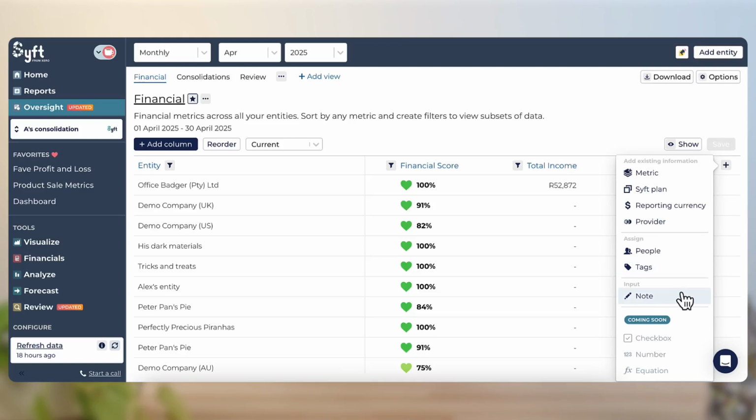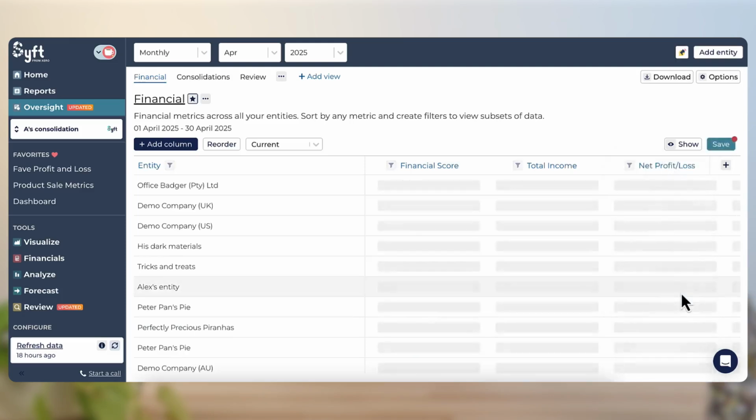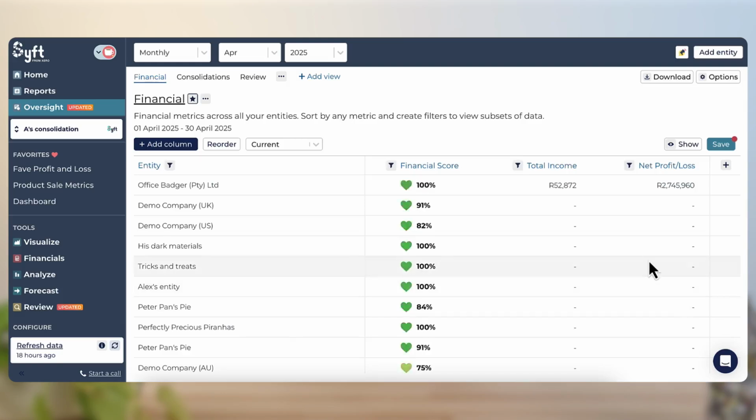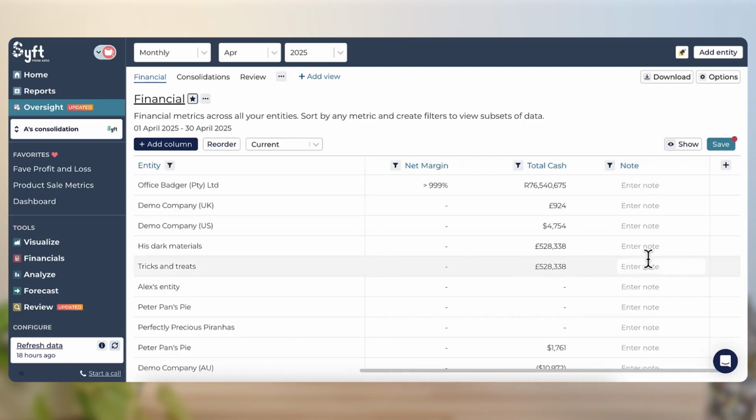You can also add a note, which is essentially a text-based column. So if you want to add a note, you will see it on the right-hand side here. Keep an eye on cash, or whatever you would like that note to be.